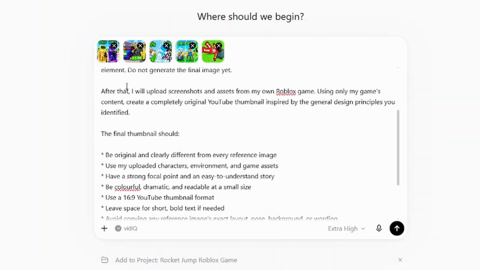And then we're telling it that we're about to upload some screenshots and stuff from your own game, which we're going to do in a minute, which is what it's actually going to use to make the thumbnail. So after that, I'll upload screenshots and assets from my own Roblox game, using only my game's content, create a completely original YouTube thumbnail inspired by the general design principles you identified. YouTube thumbnail: we're calling it a YouTube thumbnail because it makes it very clear what we want. High CTR, which is click-through rate. We want it to be bold, we want it to be bright, and we want it to be obvious what it means. So you make it clear to the user what they're clicking on.